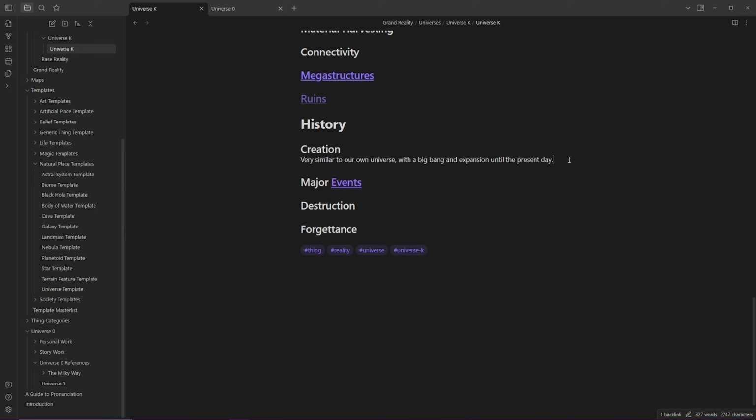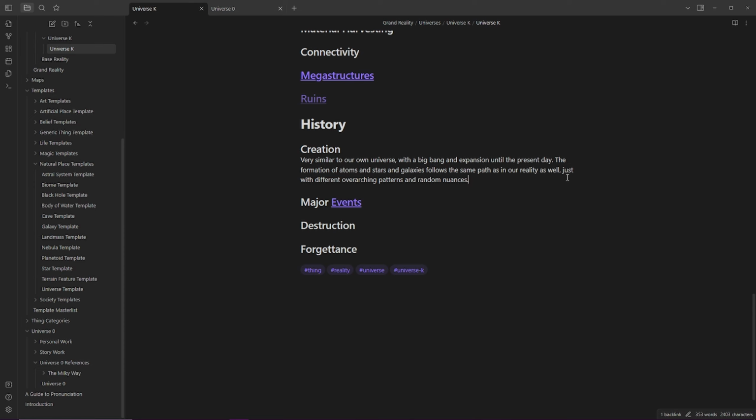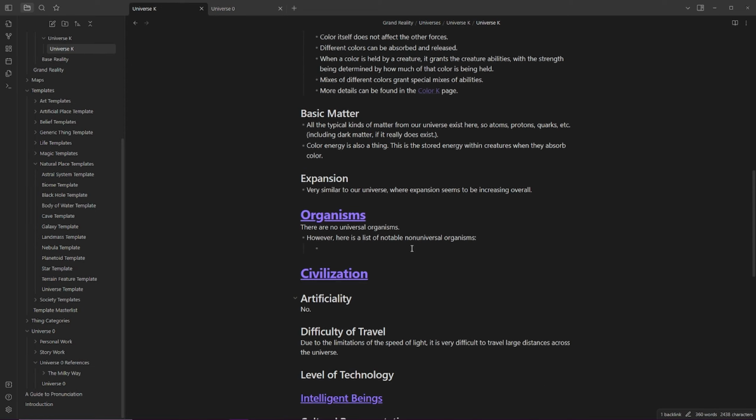Actually, let me just put in a few more details. The formation of atoms and stars and galaxies follows the same path as in our reality as well, just with different overarching patterns and random nuances. And by this I mean that the general history is the same as in our universe, but with different galaxies, different planets, different galactic superclusters, stuff like that. Just different random patterns, just to clarify that it's not an exact copy of our universe. And obviously there are no major events, and there's nothing else to put here. So that is it for the note-taking portion of this episode.